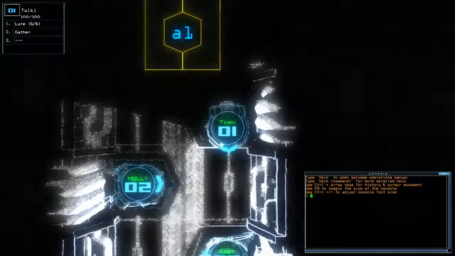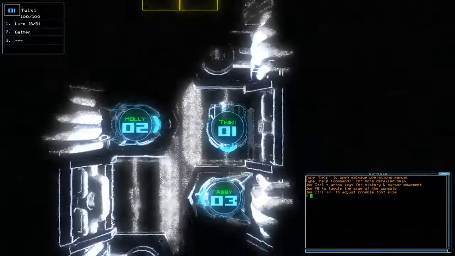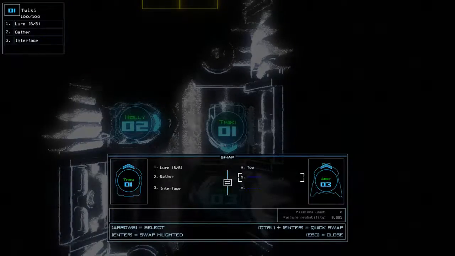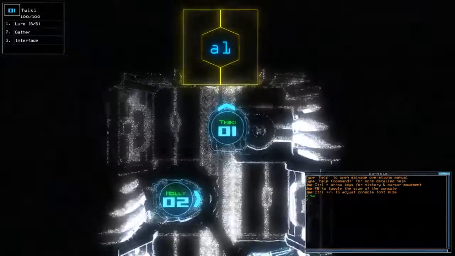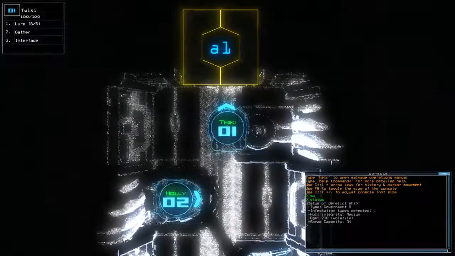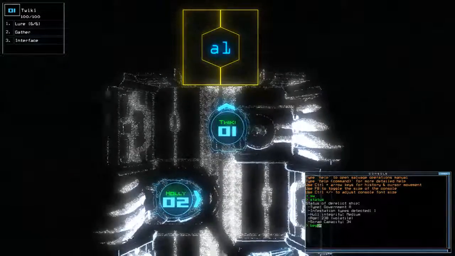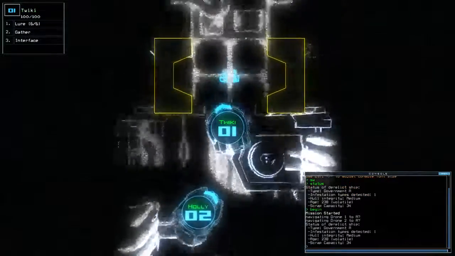It's 20th of June. We are playing Duskers Daily Challenge. We have Lure, Reroute Power and Cannon today. And we also have one infestation. Let's go.